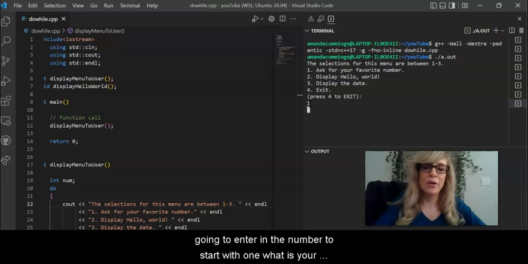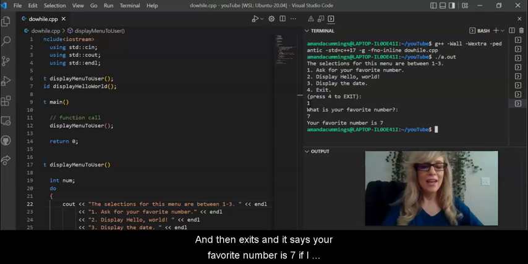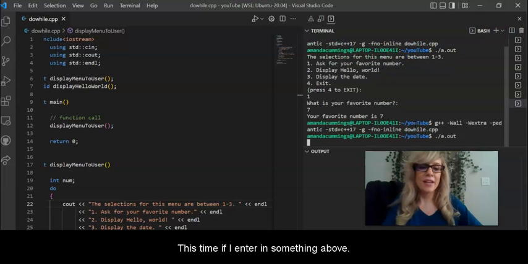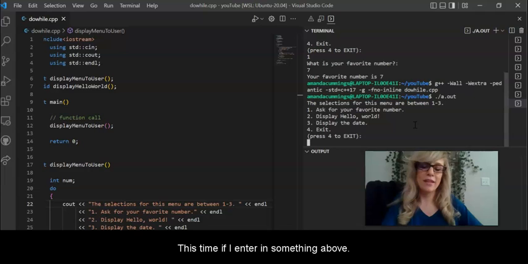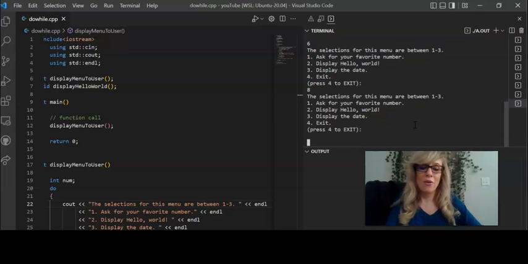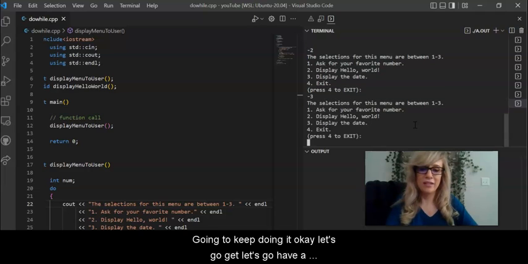So I'm going to enter in a number. Let's start with 1. What is your favorite number? I'm going to enter in 7. And then it exits and it says your favorite number is 7. If I run the program again, this time if I enter in something above 4, it will ask it again. Let's go ahead and do 8 or a negative number. It's going to keep doing it.